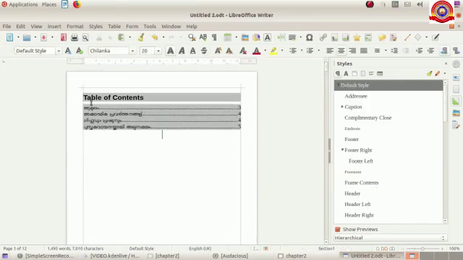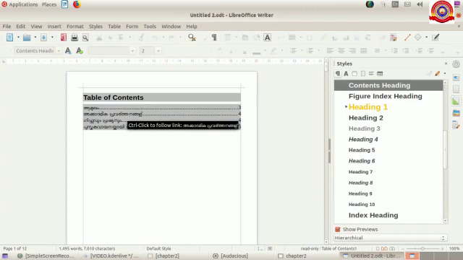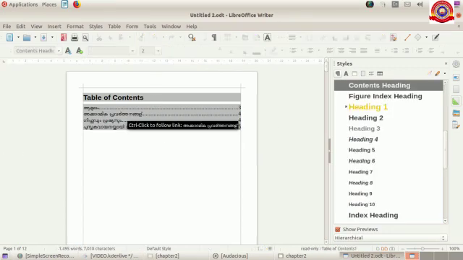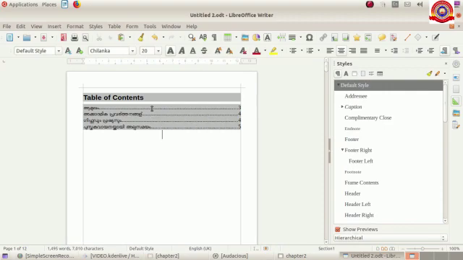Now, look at this message. Control, click to follow link. Which means that the control key will act as a link between the index page and the document page. That is the content page. So, to go from index page to content page directly, press the control key and click on the heading you want to go.